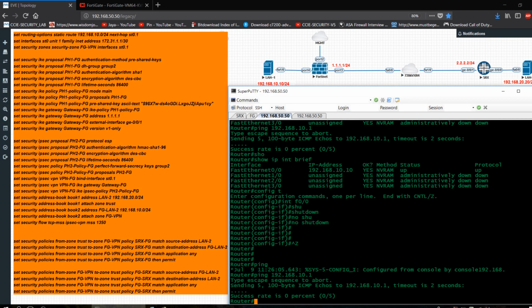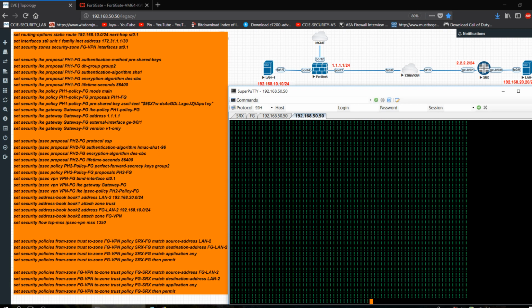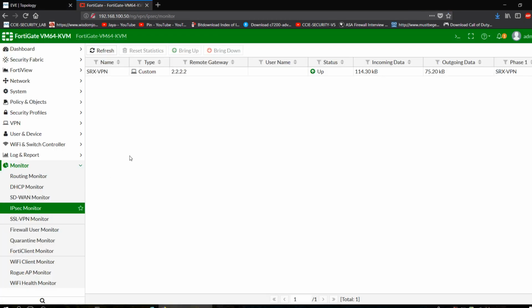Actually I have given that. If you do it here, I'm in this router, and what I did here, actually I'm pinging 192.168.10.1, and 10.1 is here, 10.10 is here, but I'm able to reach it, which means our traffic is moving through the tunnel. There is no issue with that, and you can see it in the FortiGate as well as in SRX.